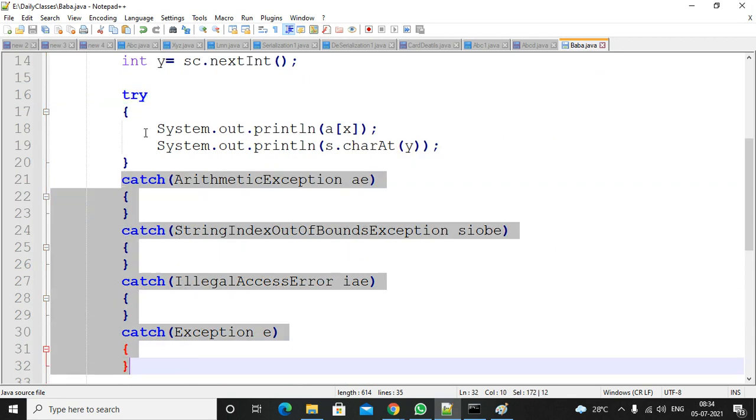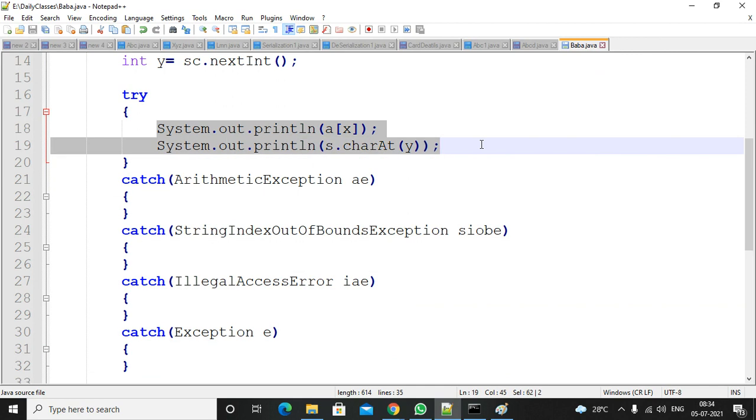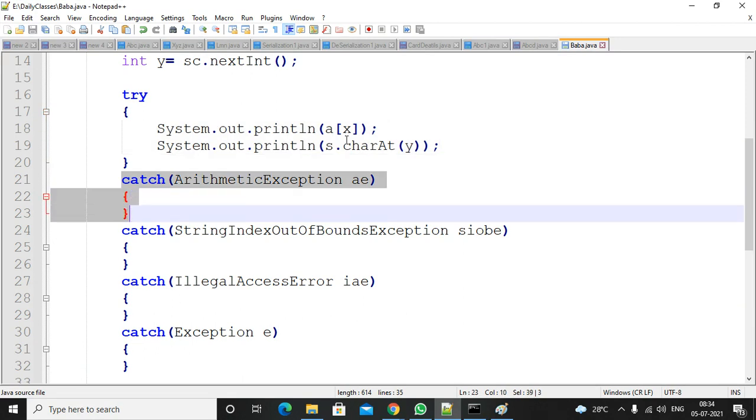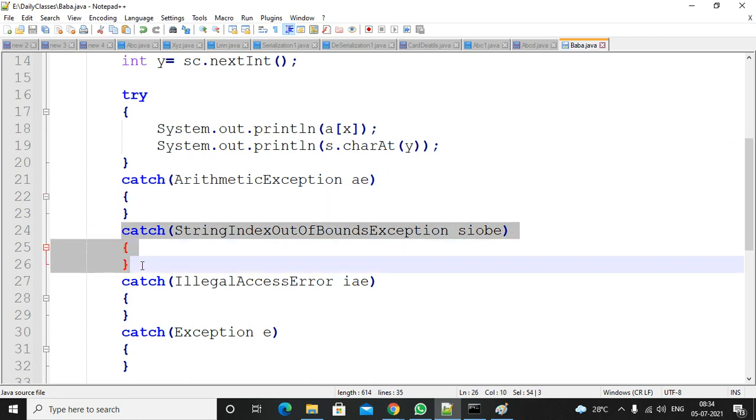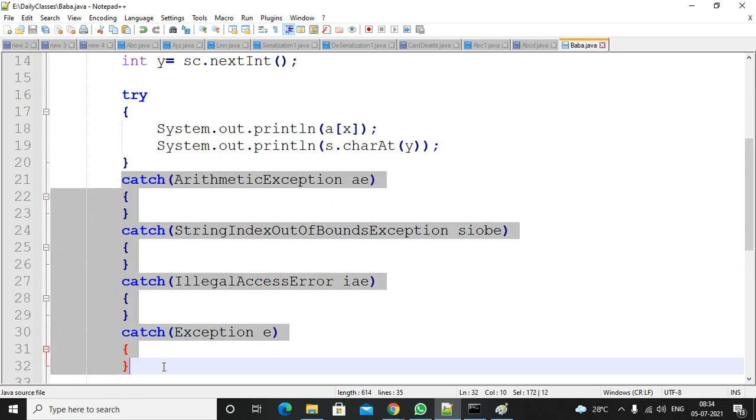Why? Because inside the try block there may be a chance to raise different kinds of exceptions. For handling different kinds of exceptions, one catch block is not enough. For handling one type of exception, one catch block; for another type of exception, another catch block is required. Why? Because we can handle the exceptions in different ways. For one exception the handling may be different, and for another exception we can handle it in a different way. That's why multiple catch blocks are required.